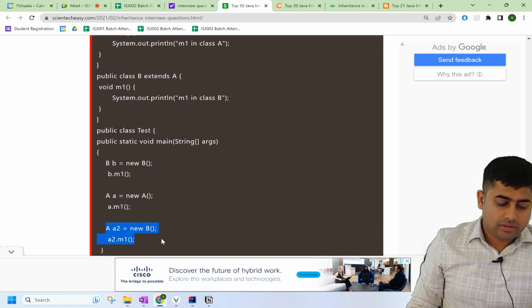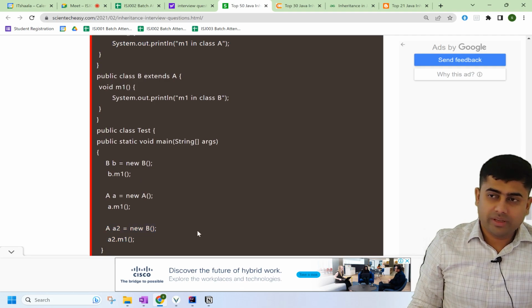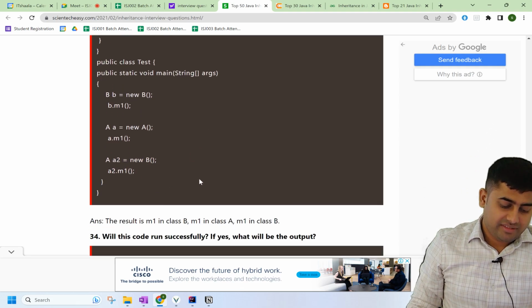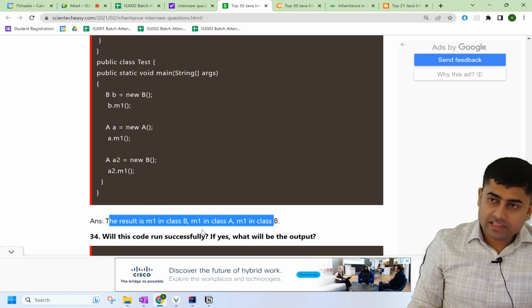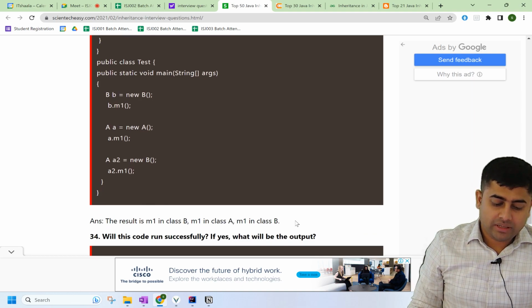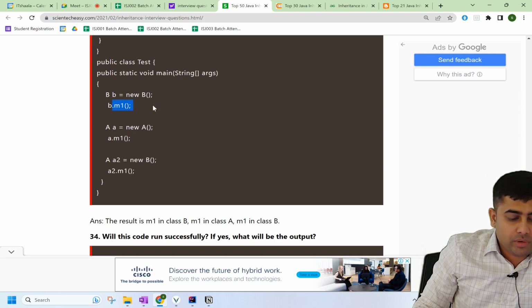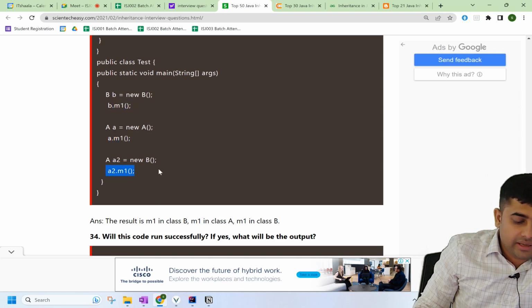Now third scenario, A a2 equals new B, a2 dot m1. Which method will be called? B. So the result is m1 in class B, m1 in class A, m1 in class B. So this is m1 from class B, m1 from class A, and m1 from class B.